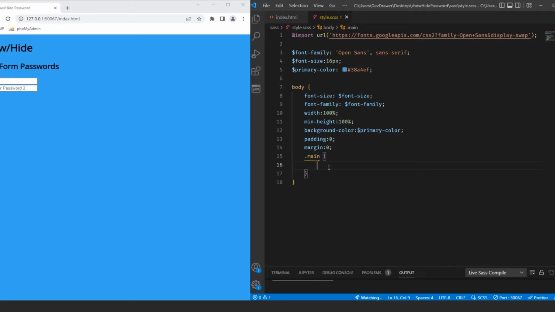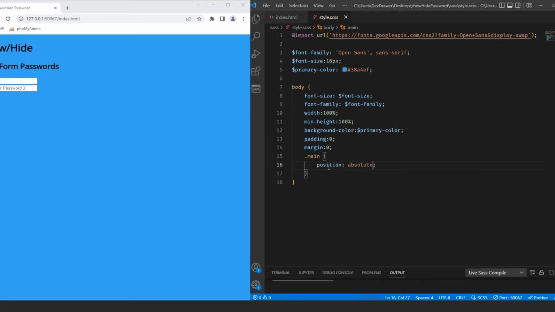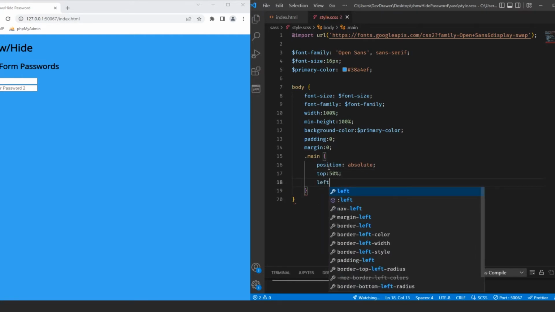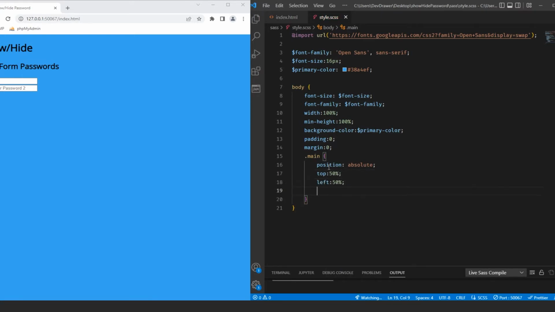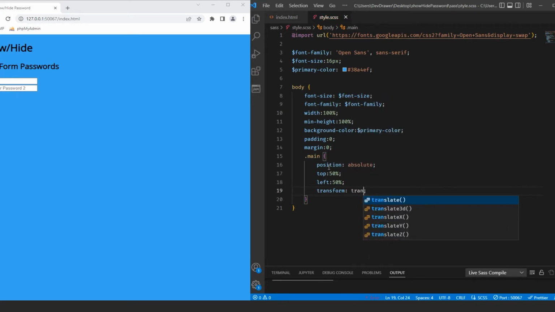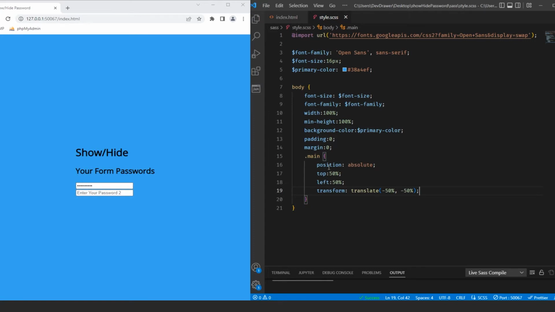Okay, so for the main, it's going to be the only thing on here, so I'm going to do a position absolute. And let's just make it top 50%, left 50%, and then let's just center it. So transform, translate, and we're going to make it negative 50% and negative 50%. All right, so now we get it all centered up. And let's go ahead and set a width to this box to be 50% as well.